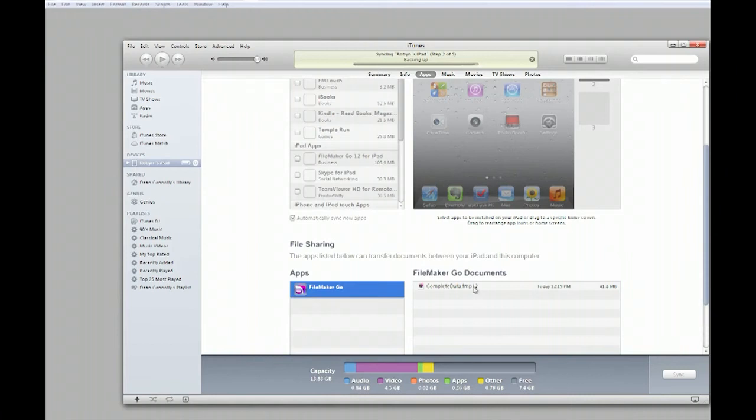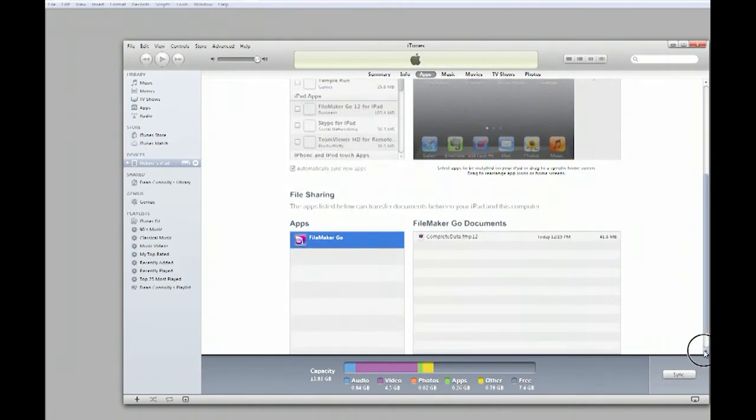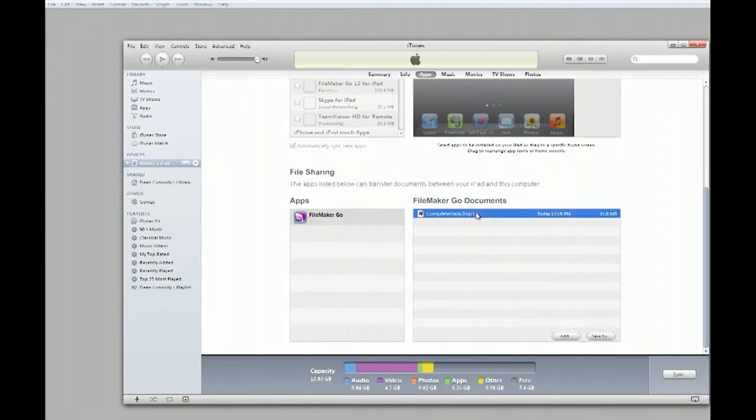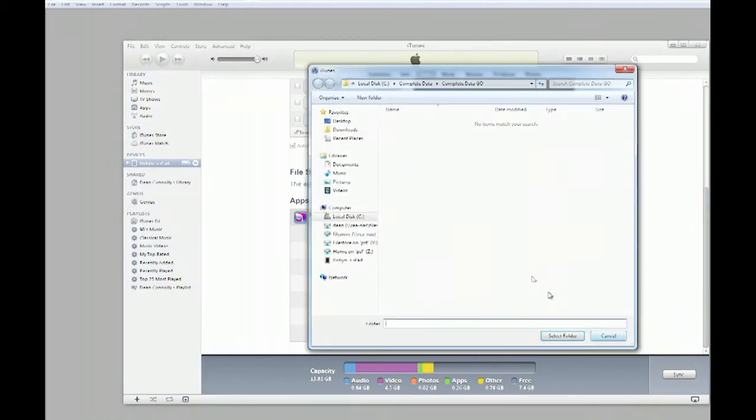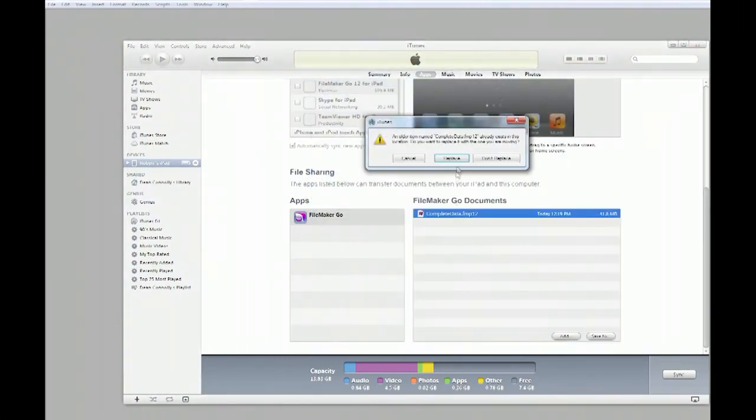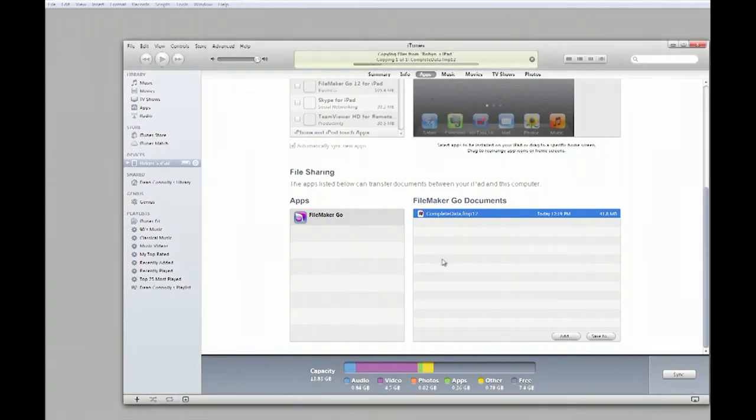So we can see here we've got our database, which was modified today at 12:19, so that's the same time as down the bottom here. We just scroll down a little bit further, we can see that we need to select our FileMaker or Complete Data FMP12, and we want to save this. We want to save this to our local C, Complete Data Go file. So we just select the folder, select Replace for the file that's already there.